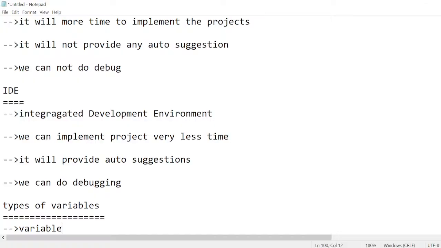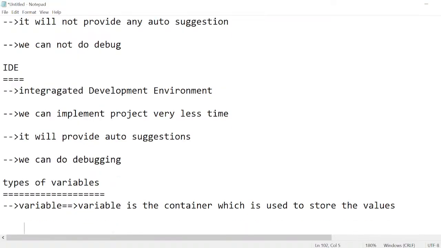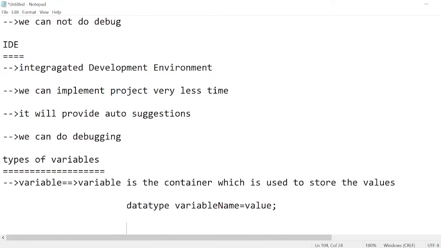Now you have some knowledge on Java, so you can go ahead with the types of variables. First we try to understand what is a variable. A variable is a container which is used to store values. We specify the data type, a variable name, and the value. We can assign the value. This is the value. Okay, fine.